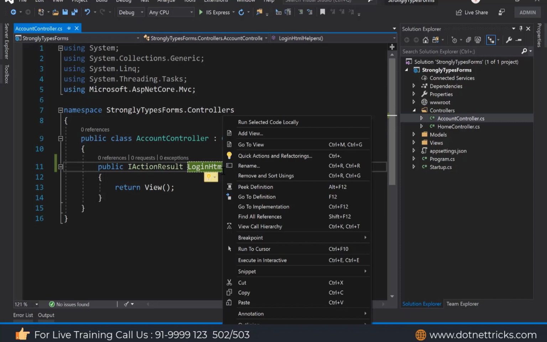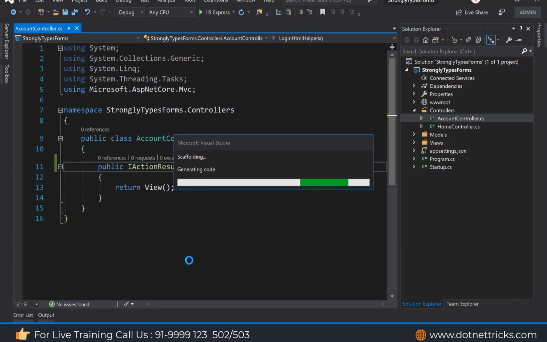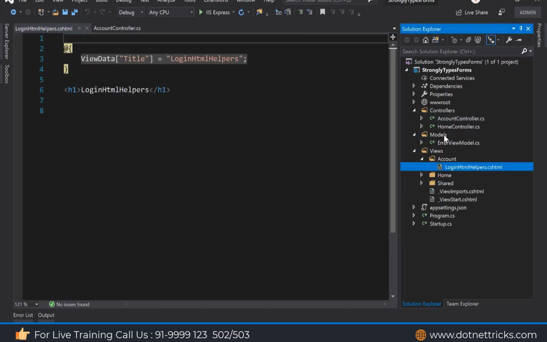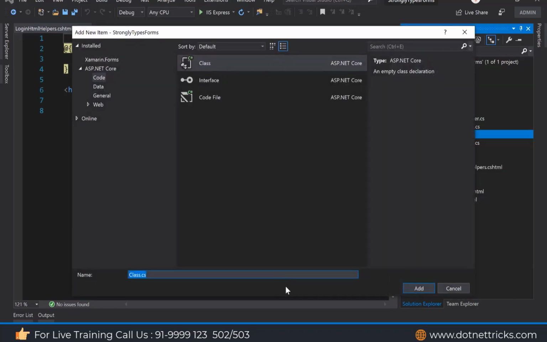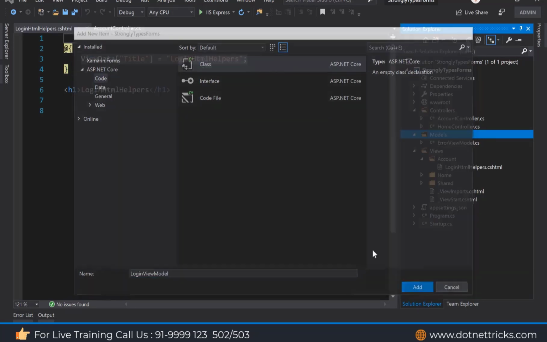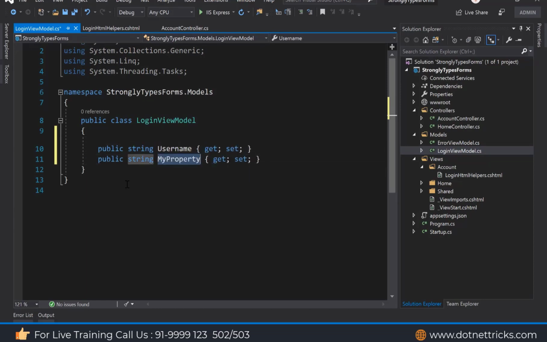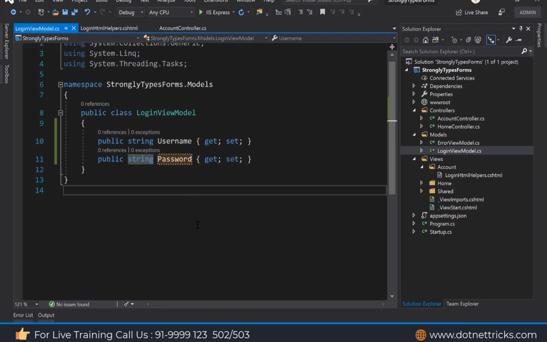So just right click and add a view. This is my view name. Let's add it. For creating a strongly typed view, you need to create a model class. So let's create a model class. I'm defining my model class name as LoginViewModel. Define the model class property as, let's say, string Username. Then add a property, string Password. So these are the two properties we have added here, Username and Password.